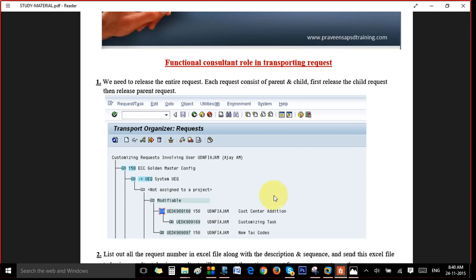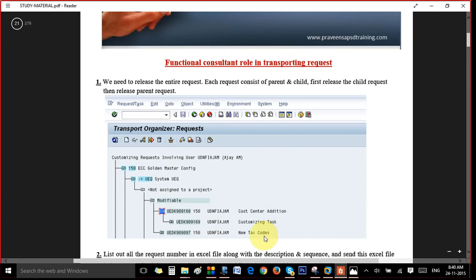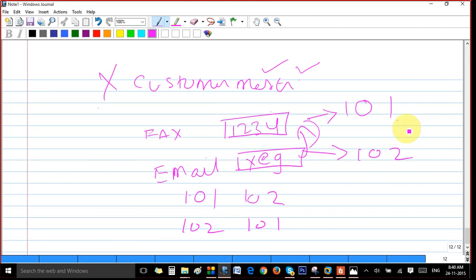As we already discussed, we need to list out all these transport requests in a sequence in an Excel sheet, and send it to the basis consultant with a small description saying that this is customer master change, this is material master, or whatever it is. That format you will be getting in the company when you have a KT process.